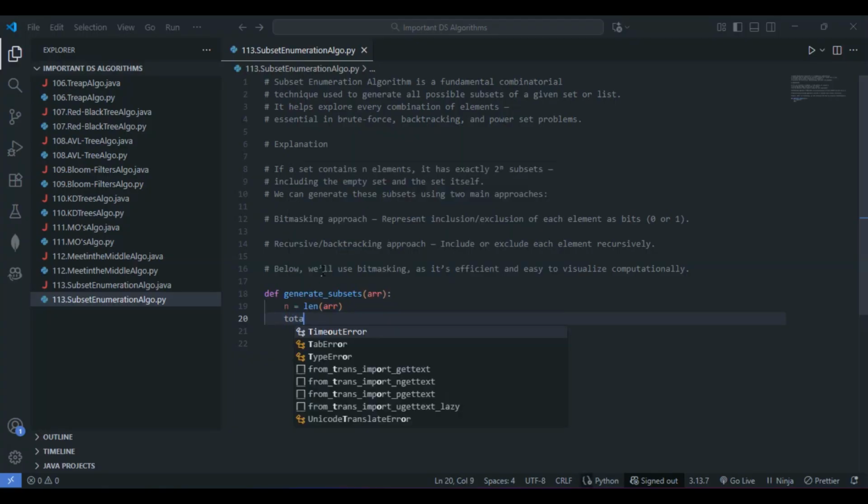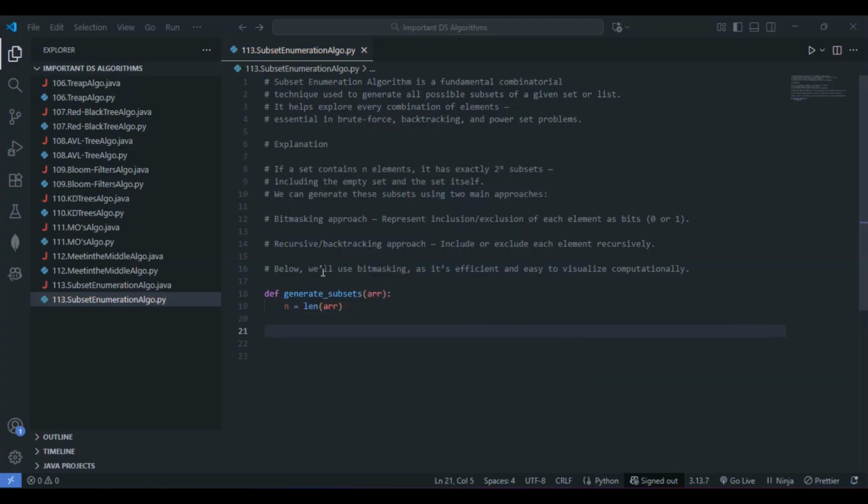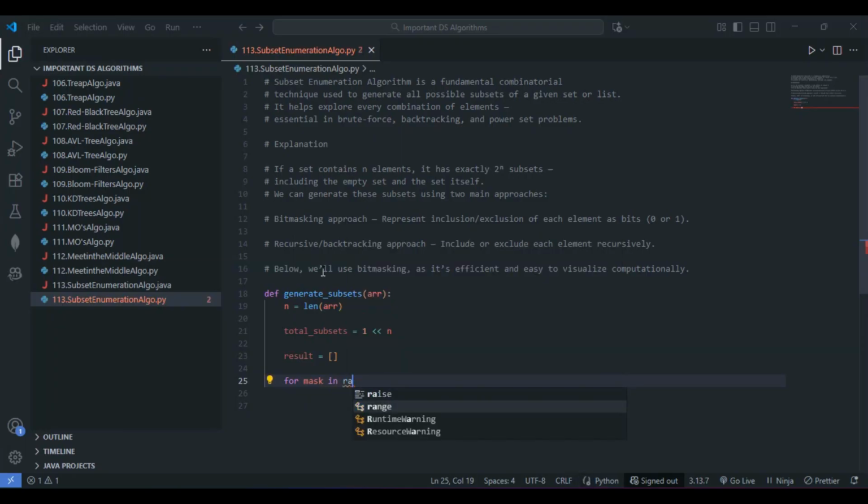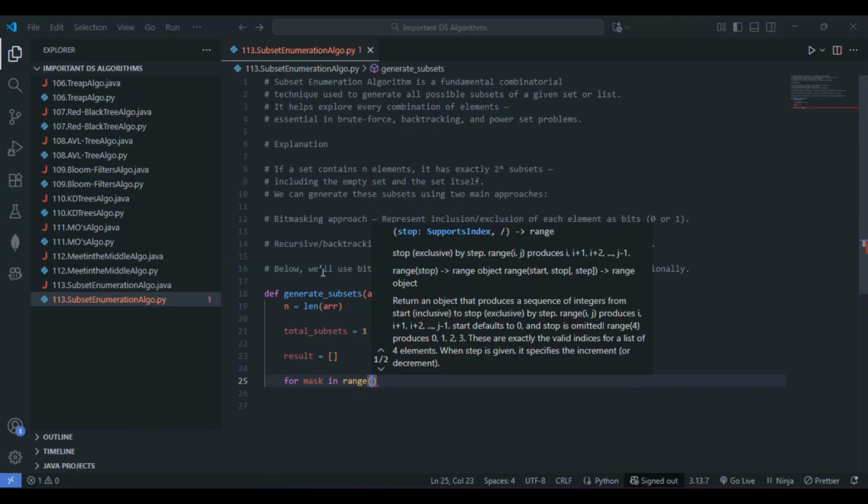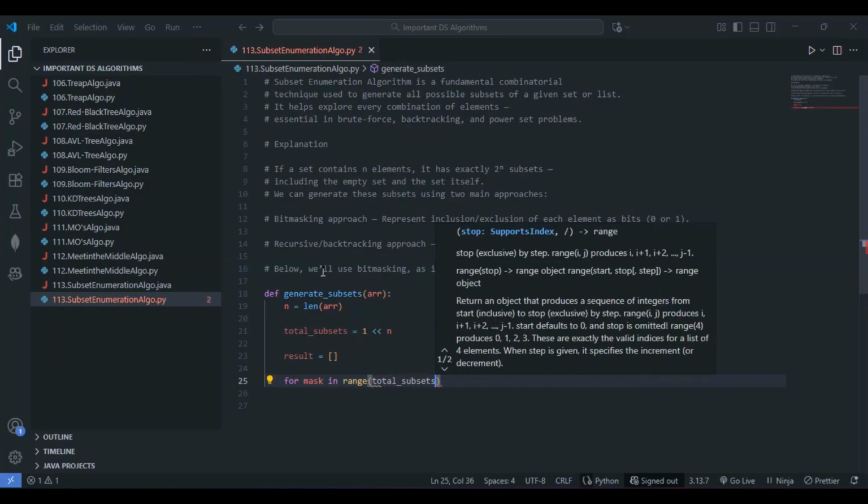I'll name it total subsets, equals 1 left shift n. The next step is to initialize the result list to store all the subsets. I'll use a variable named result and initialize it to an empty list. Next, we have to loop through all the possible bit masks, so for mask in range up to total subsets.